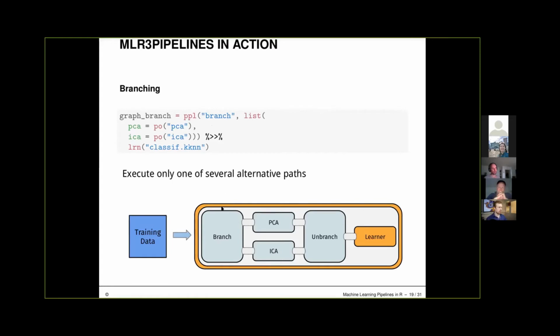And this gives you a computational element that has a switch parameter. So you have a control parameter. You can see this here, this control parameter branch, which you can set either to PCA or ICA. And if you set it to PCA, data will flow here. If you set it to ICA, data will flow here.